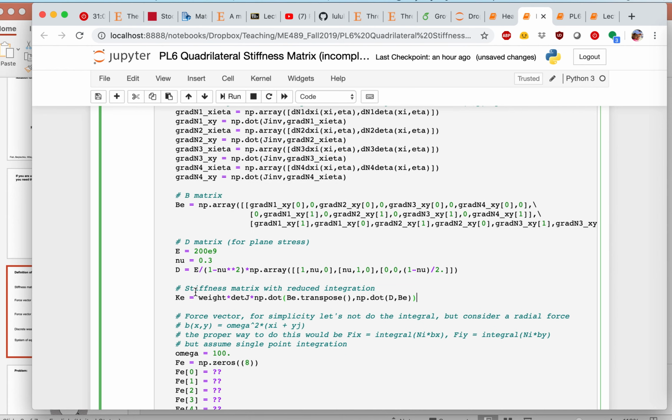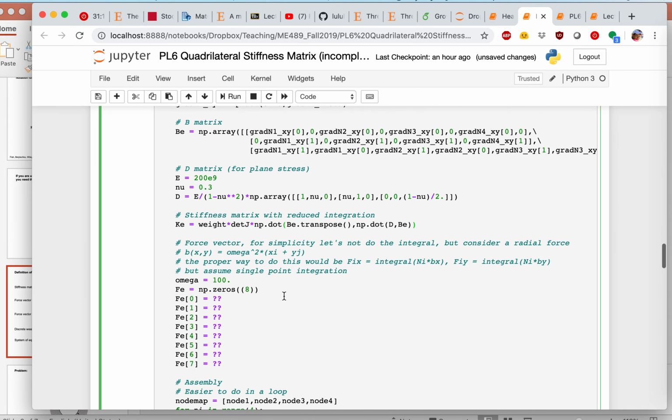All right, so that takes care of the stiffness matrix, and I'm going to stop right here, and I'm going to continue the next part of the video with the force vector.